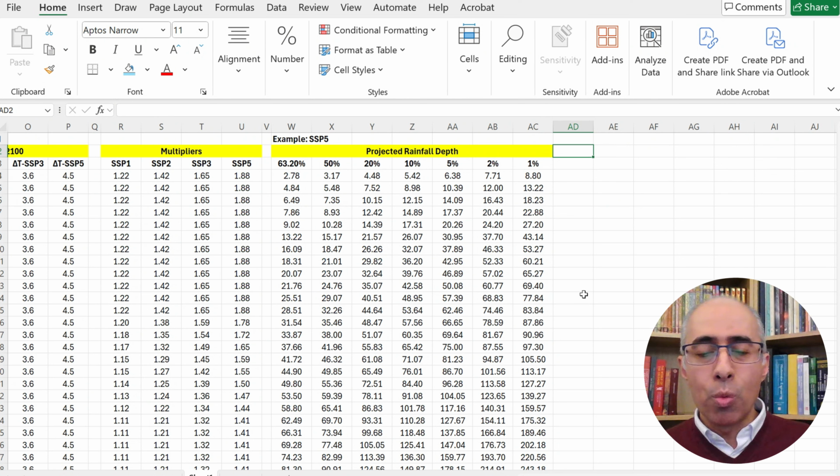So here, if you want to check, for example, scenario SSP3 or SSP5, you need to have separate runs for that. And each time you need to provide the right projected rainfall value into that.